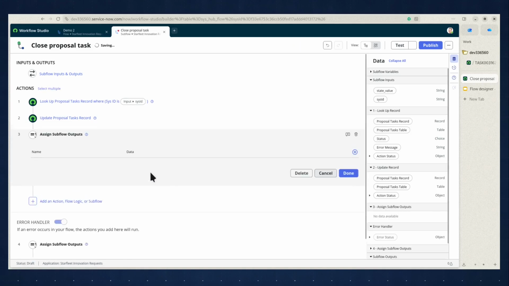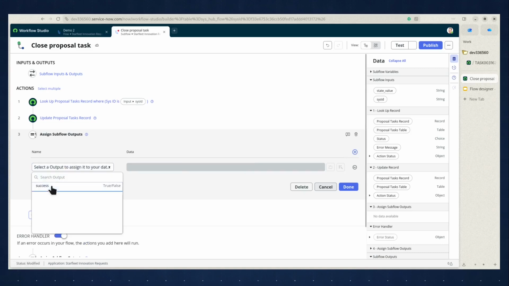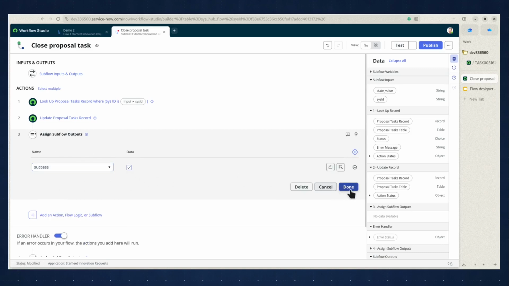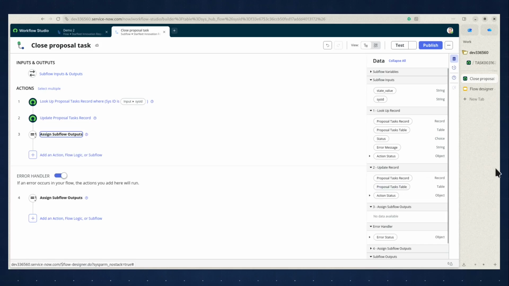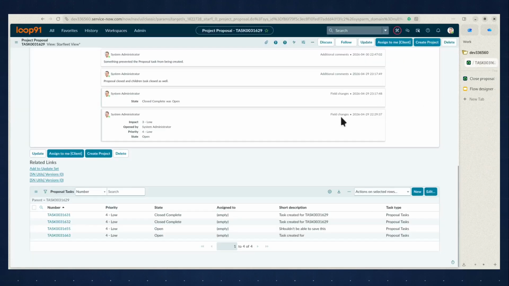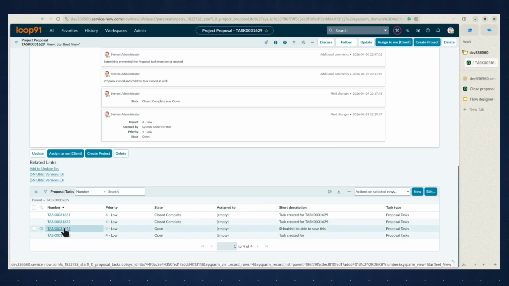assign Subflow outputs. Let's add a value success and true. Done. As always, we will test this Subflow. So we will go to our parent record. We will open this record and we will close it.